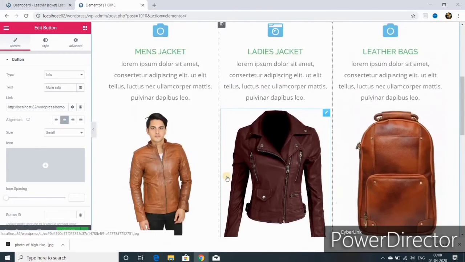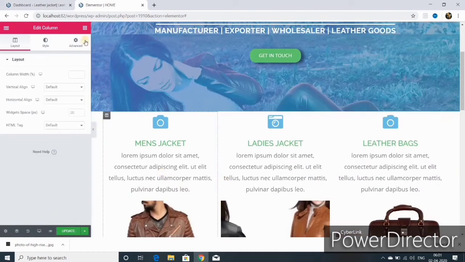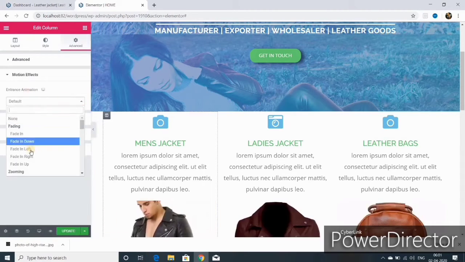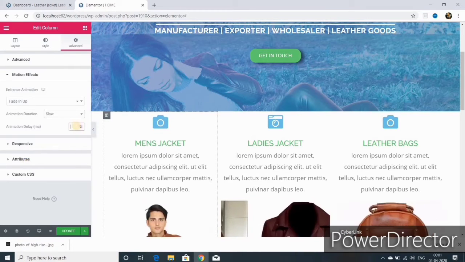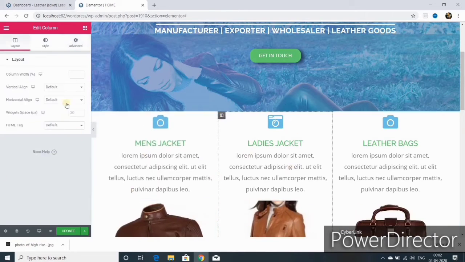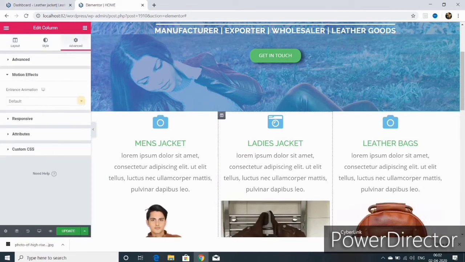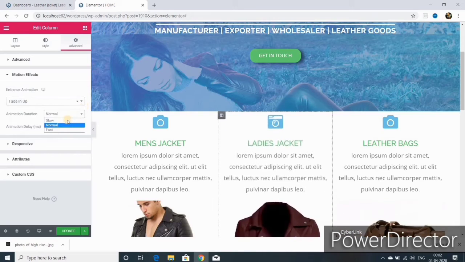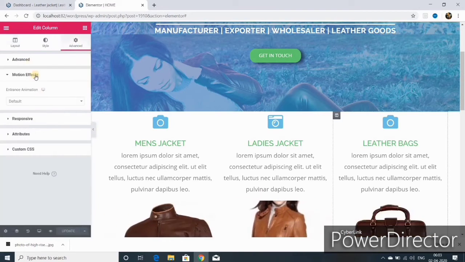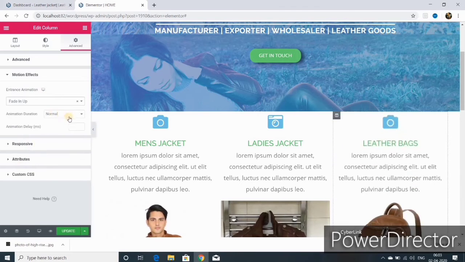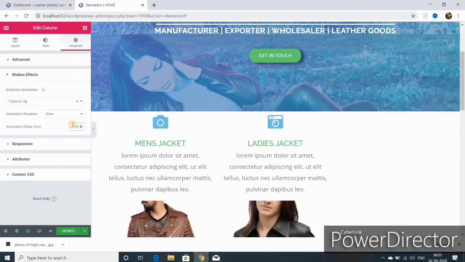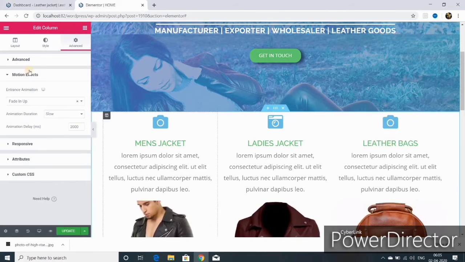So now I want to put animation. This time column. So I click over here. Go to advanced. I click on motion effect. Entrance animation, fade in up, slow animation delay, and I want the duration to be 2 seconds. So the same I do over here. Advanced, motion effect, entrance animation, fade in up, slow, update. Then the third one, advanced, motion effect, entrance animation, fade in up, duration slow, delay 25. Now click on update.